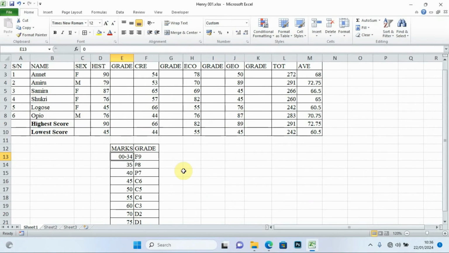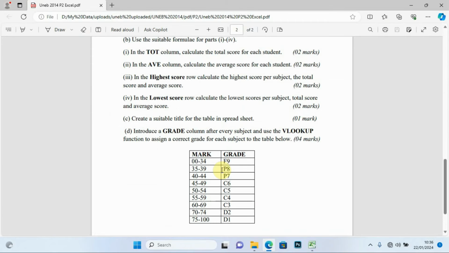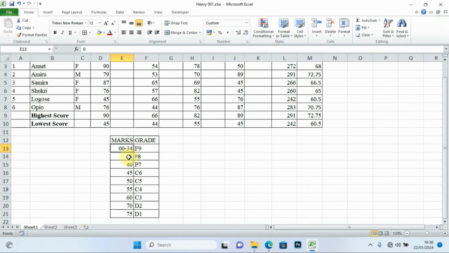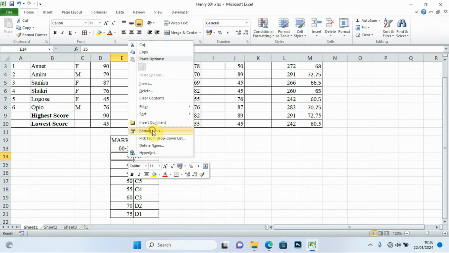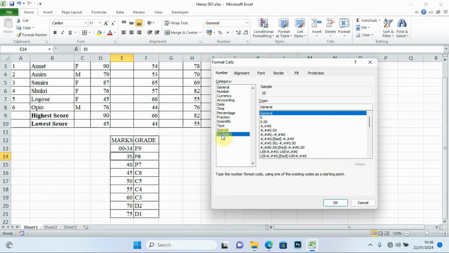So I'm going to be doing this for the rest of the other values. Let's continue and see how easy it becomes. So this is from 35 to 39. We already have the 35 there, so we are just going to put 39. Right click, come to formatting of the cells, say custom. Under custom, you select the 0, then here you open your quotations, put the hyphen, then put 39.